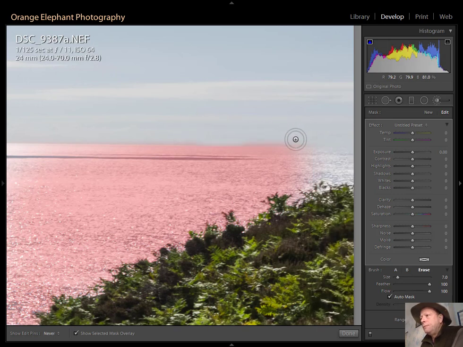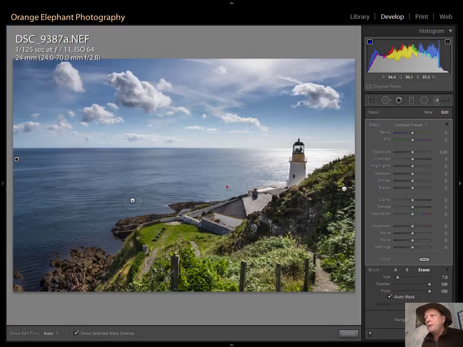Get a little smaller. Okay, I'll go back to the active adjustment brush, and I'm just going to paint that last little bit. Went over it. Okay, that's fine. Spacebar click to bring us back full screen. That's fine. Turn off the mask overlay.